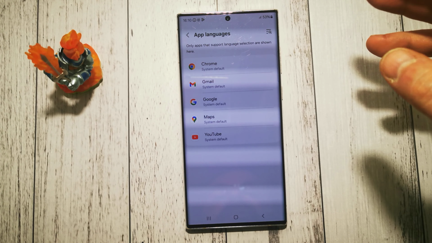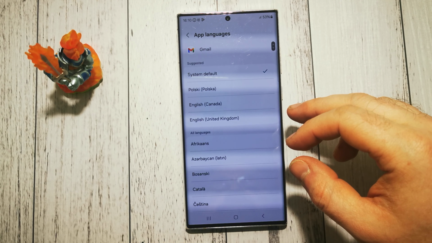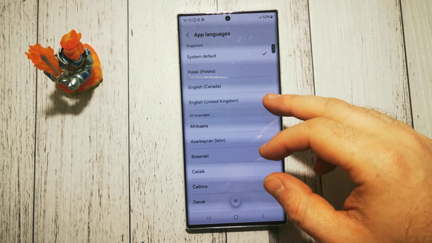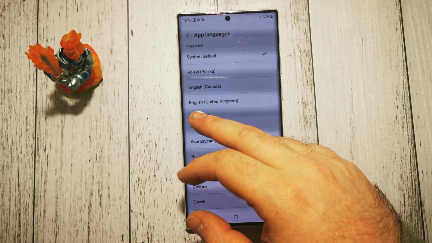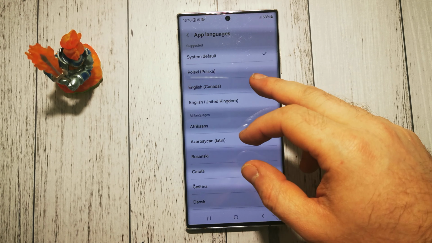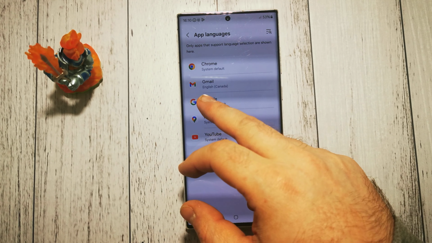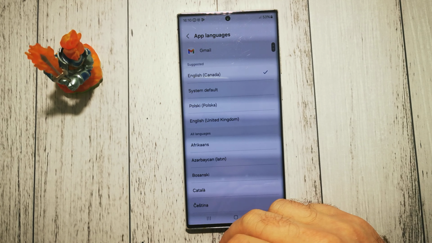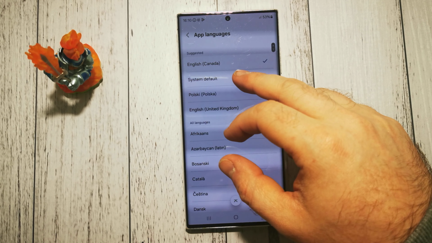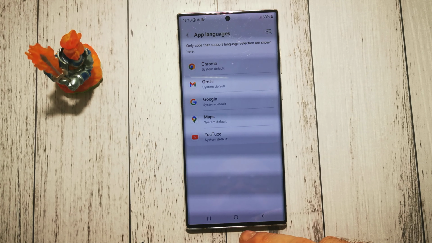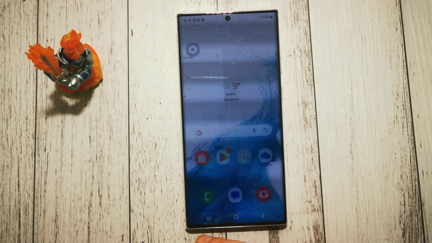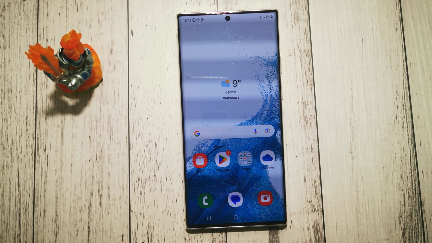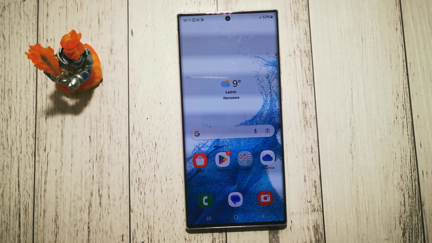For example, let's say we want our Gmail to be in different language than it's in by default. Let's say we want to have English Canada. Now we can see here it's changed. Let's go back to our system default. And that was basically it. Now our application will be in a different language than all other our applications and phone.